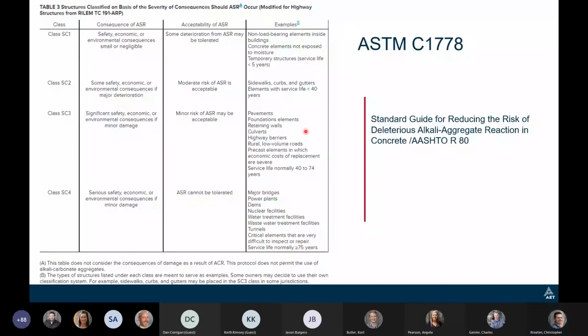And then lastly here, this is another table from C1778. I really like that. So this actually has a rating system for ASR. It has classes, class SC1, some deterioration from ASR may be tolerated, like non-load bearing elements, or elements not exposed to moisture, or temporary structures. You don't have to really worry about ACR or ASR.